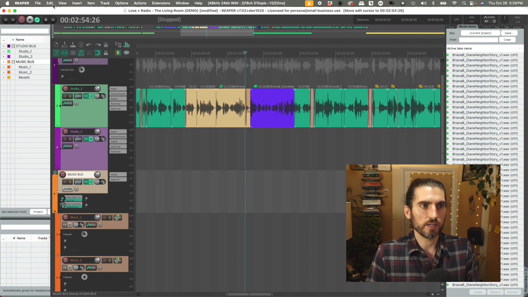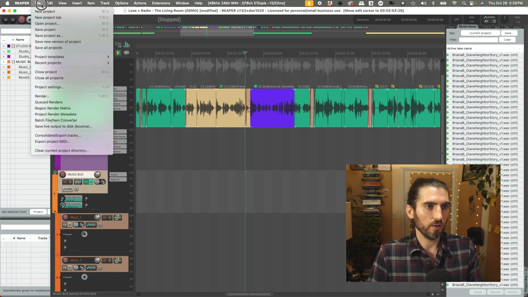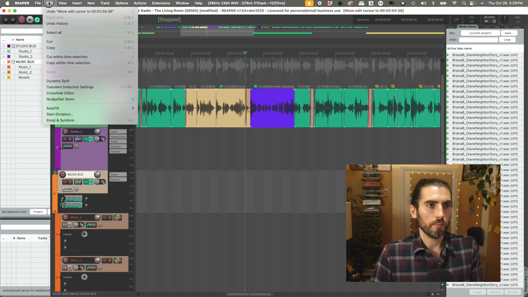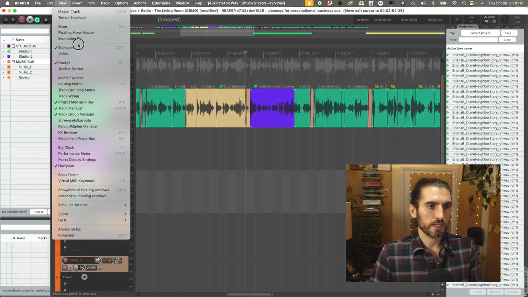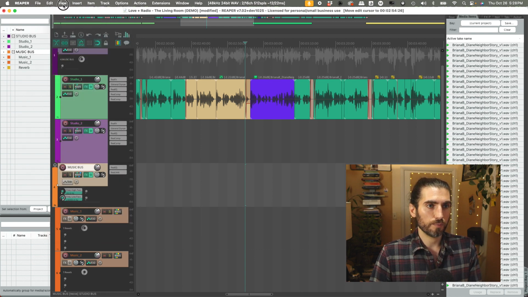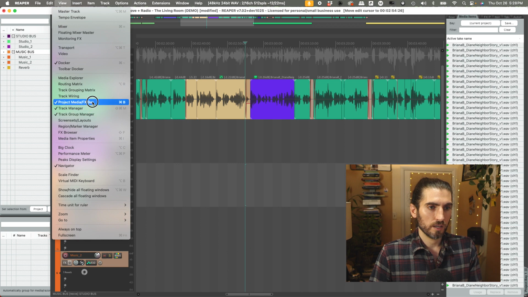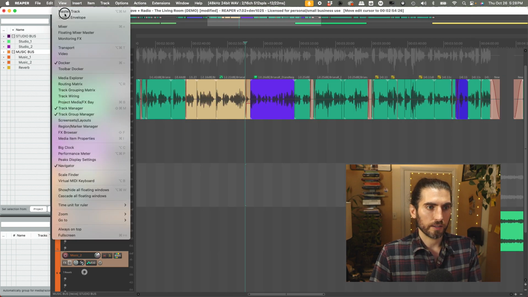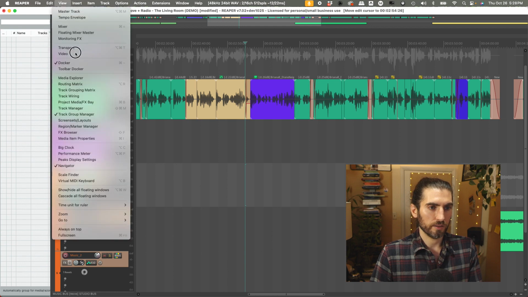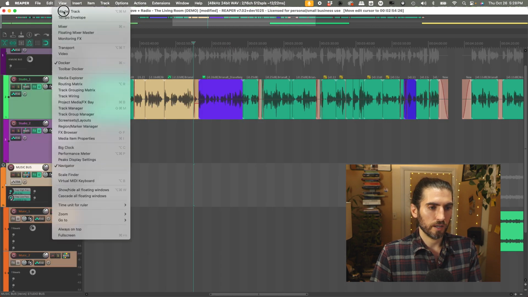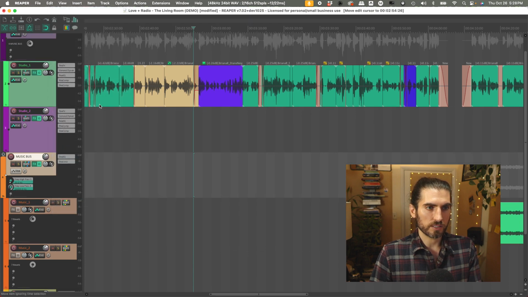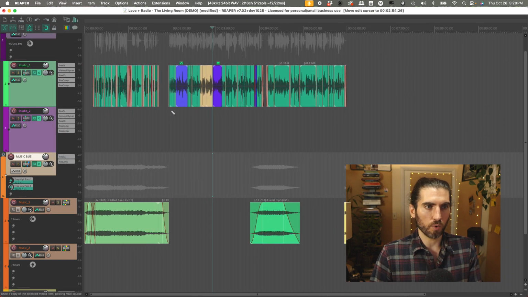One last thing before we go is to talk about the menu bar up here. You probably know the menu bar. It's file and edit. File is all the things that you would do for the whole project. Edit is copy and paste and all that kind of thing. But view lets us hide different parts of Reaper. So if I wanted to really customize the way Reaper looks, I could hide the transport. I could hide the project media effects bay on the side there. I can hide the track manager. I can hide the group manager. I can hide the navigator. And so you can see I'm creating a layout that is a little bit more clean.